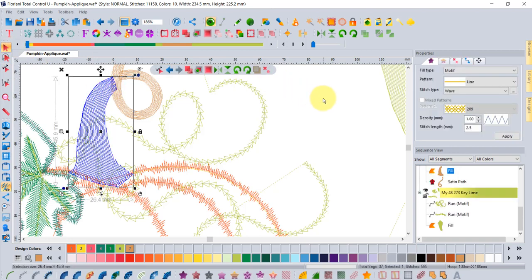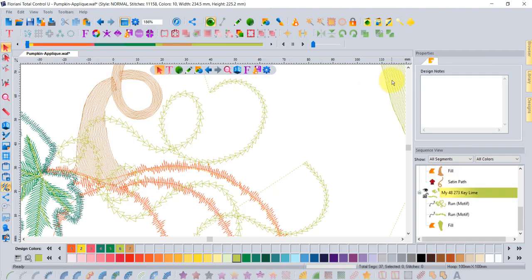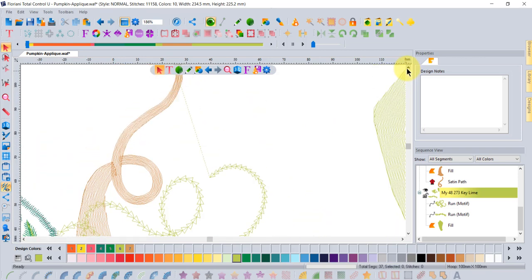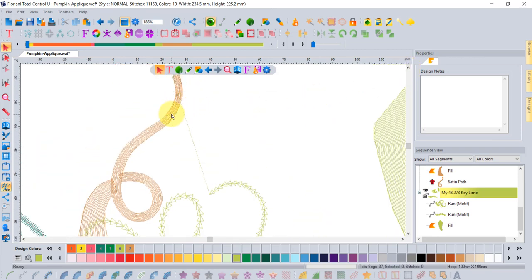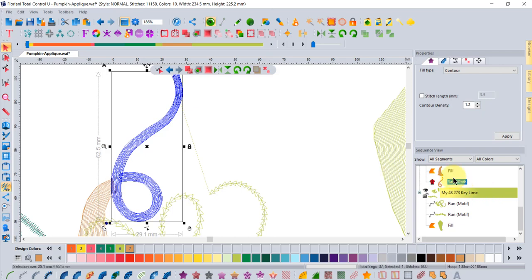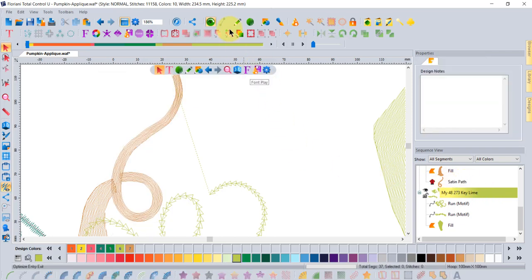And the reason I say that is because had I used the other technique, which we'll learn now, is how I made this vine. It's actually what's called a satin path. And so a satin path, and again, I'll just go ahead and draw a piece of artwork.